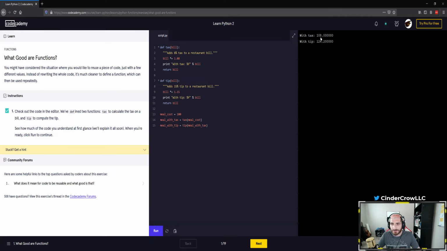So with tax, it's 108. With tip, it's 124, because they took the bill here, which is the meal cost equals 100, and ran it through the calculation there to return it. So 100 times 1.08 is 108. And then they passed that 108 into this function here to multiply it by 1.15 and return that to get the 124.2, and it gets printed out right there.